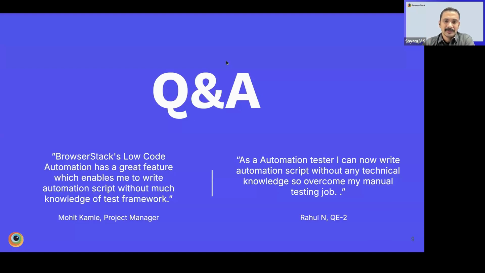So let's go through some of the Q&A. We see that there are quite a few questions. Let me open some of them. Is this only available for web applications? Today, it's only available for web applications. It also supports mobile web. For mobile apps, we are going to start very soon. You will be hearing updates from us soon.